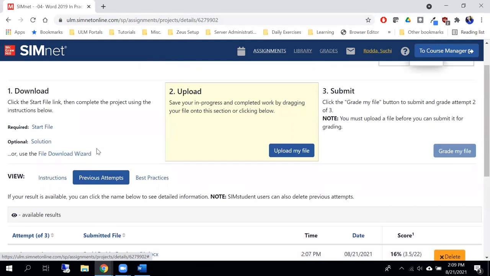Here's a word of caution. If you're working on a Mac and you download the start file in a Mac and start working on a Mac, make sure you finish your project on a Mac. If you start off in a Windows environment, then finish off in the Windows environment. Don't skip back and forth between environments. You could lose your score.